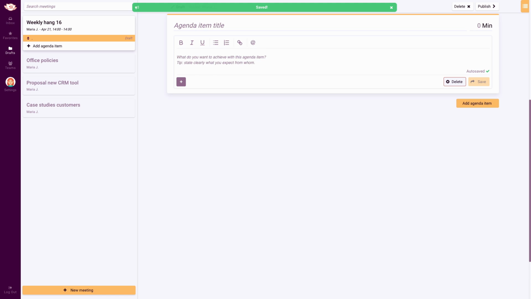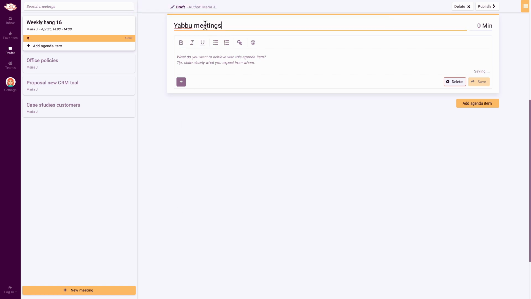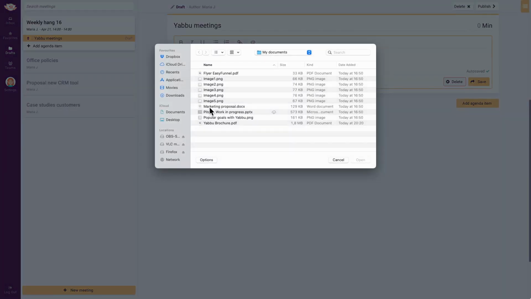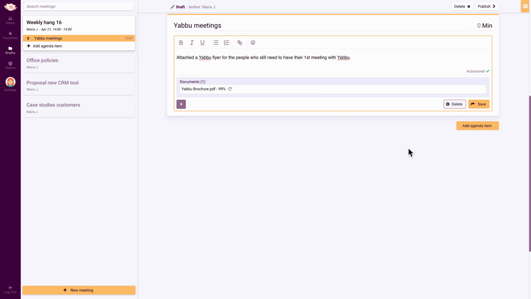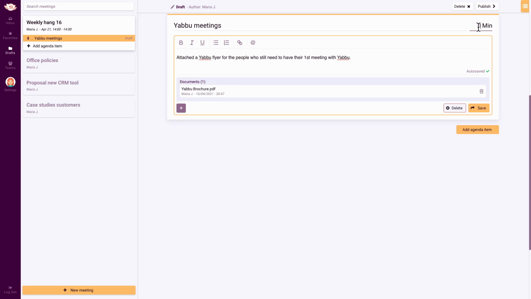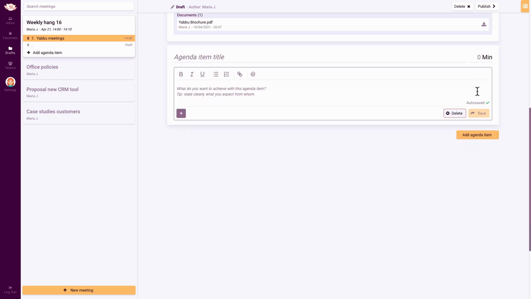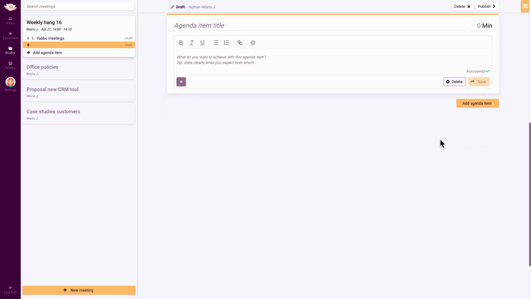Very important is that we do not only add an agenda item title, but that we also add what we expect from whom to create involvement. I can also attach a document and the duration of the agenda item, so we can start time boxing. And I can add a couple of other agenda items.